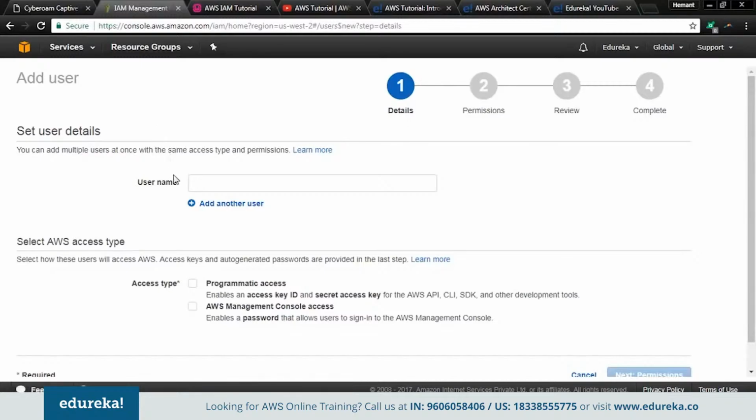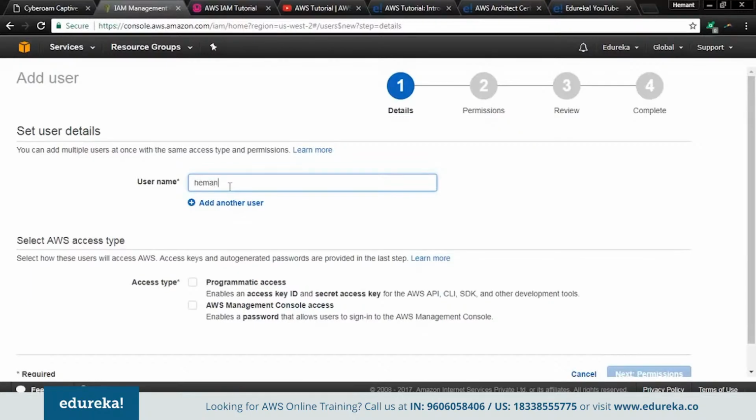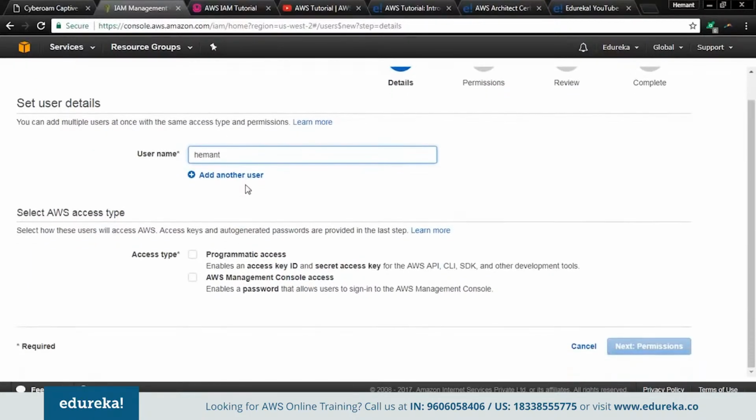All right, so now it will ask you for the username, so you can provide a username. Say I'll add my name first, so that'll be Hemant. And what kind of access do I want to give to this particular user? There are basically two kinds of access that I can give. First is the AWS Management Console access, and then we have the programmatic access. So what are these two?